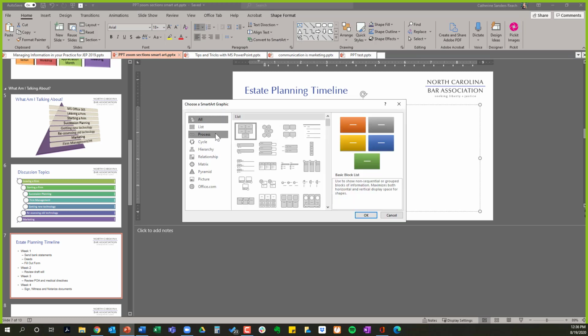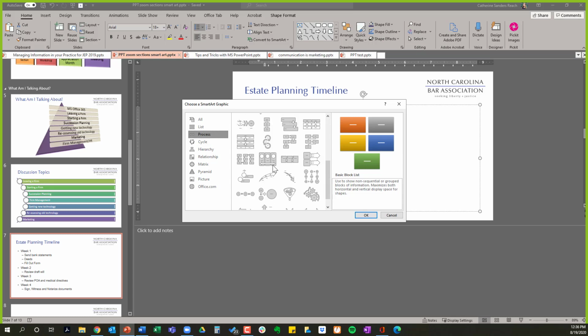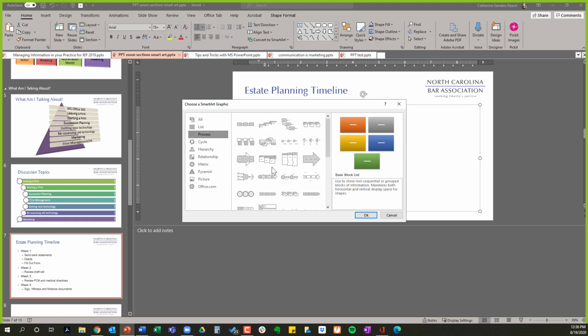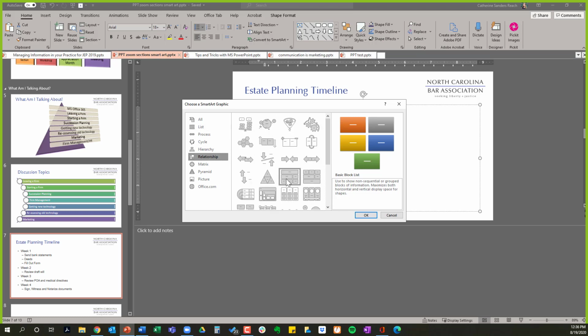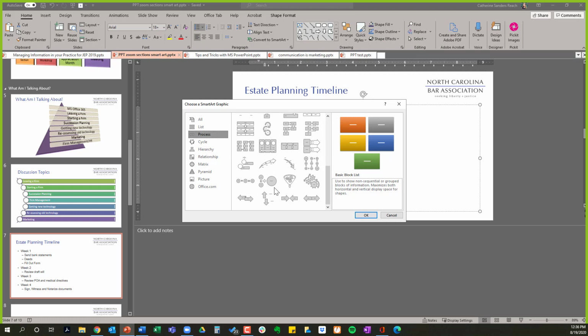And in here, there are processes. And that's probably what we're going to look for in terms of the timeline. Or maybe the list. Or the relationship. The timeline always hides itself for me when I look for it. And there are obviously a ton of these that you can choose from.